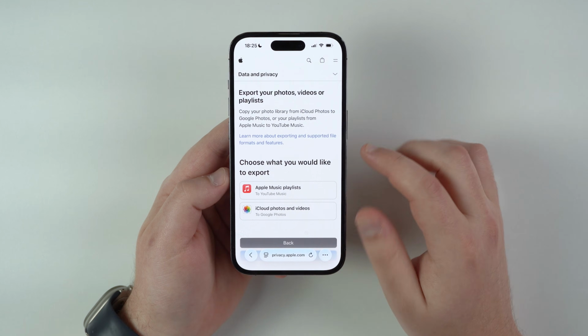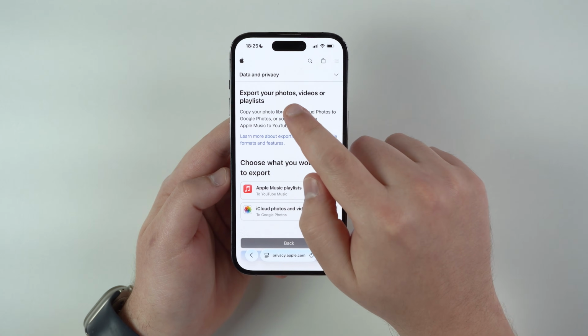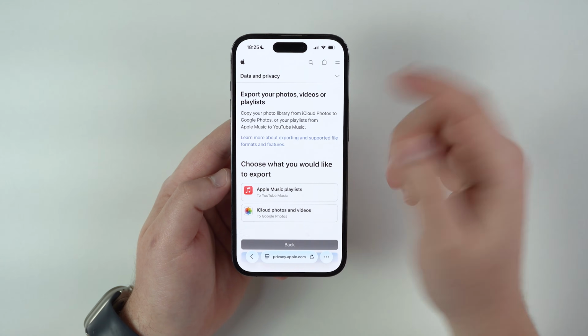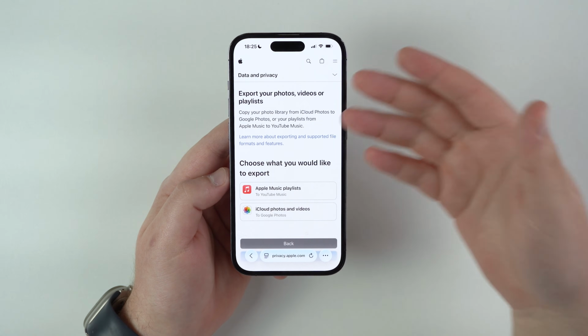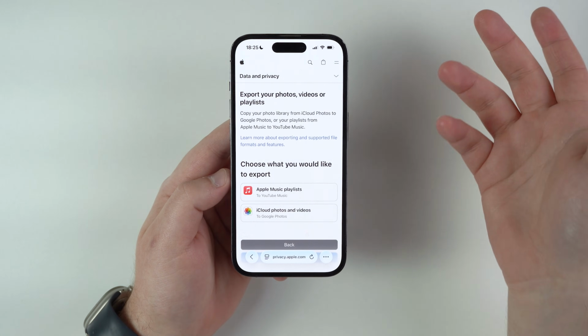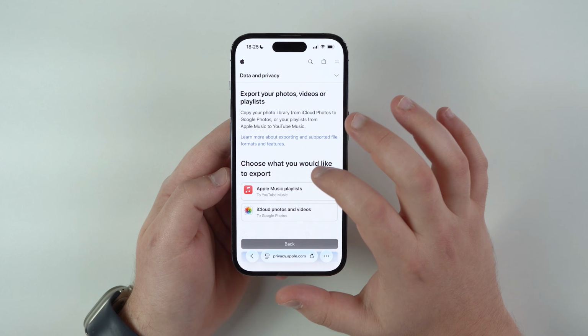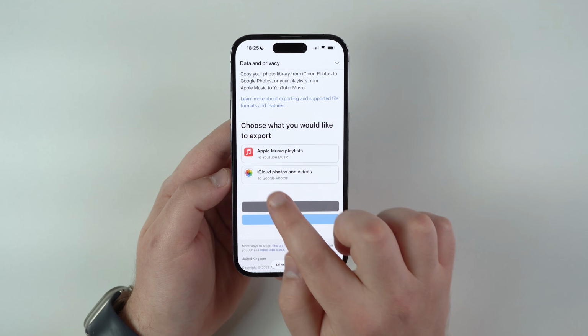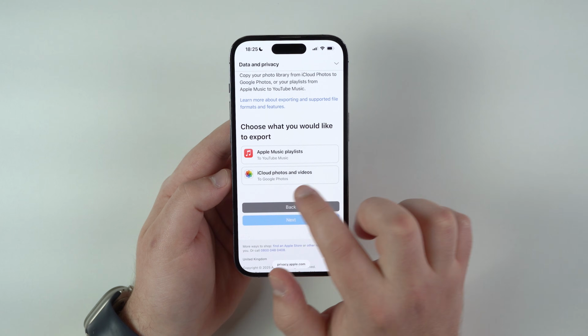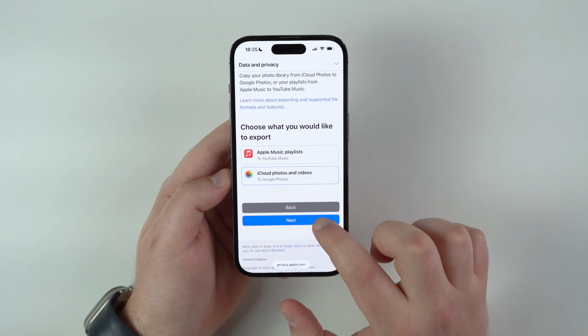itself. Now we're seeing right here, export your photos, videos, or playlists. That's right. If you want to, you can export playlists from Apple Music to YouTube Music as well. But of course, that's not the point of this video. We're gonna focus on iCloud photos and videos to Google Photos. That's exactly what we want. So tap here and then tap on next.